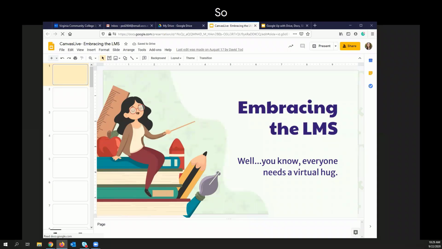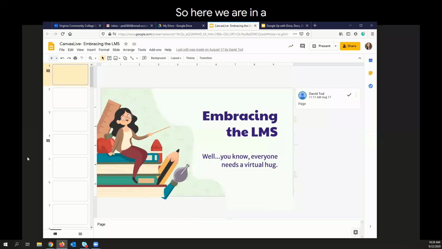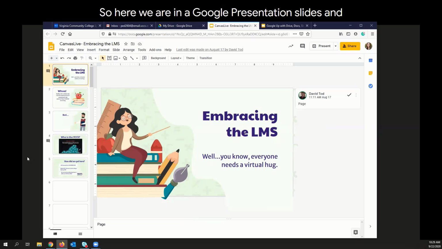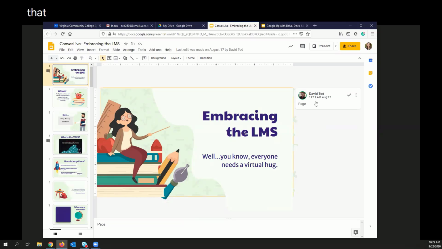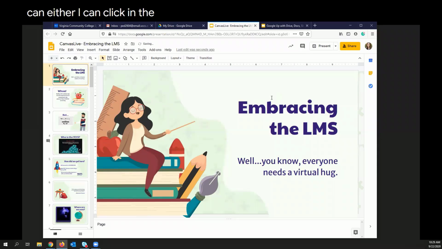Okay, so here we are in a Google Slides presentation, and obviously you can see here that we had a comment, and that was approved, and now I can click and it closes it and gets rid of it.